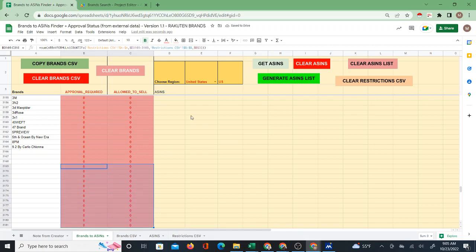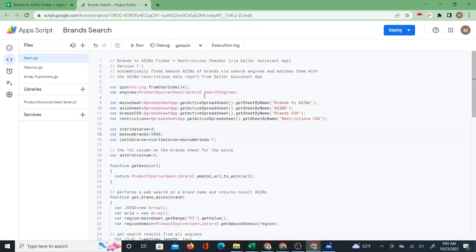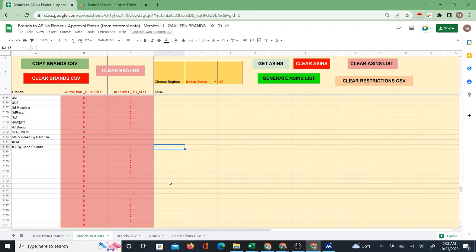And the Get ASINs will automatically keep moving down. Once you increase this number, it'll keep allowing it to go down further and further. So that is basically it. That is the process that you need to do to get this to do more brands and to continue working. And that is all I wanted to share with you for this video.